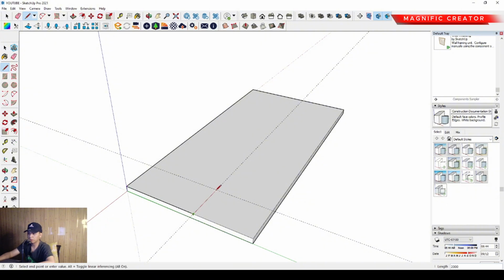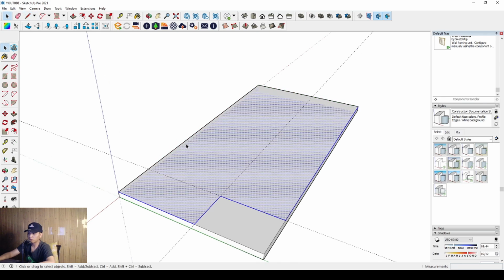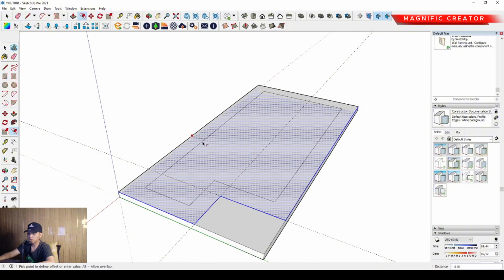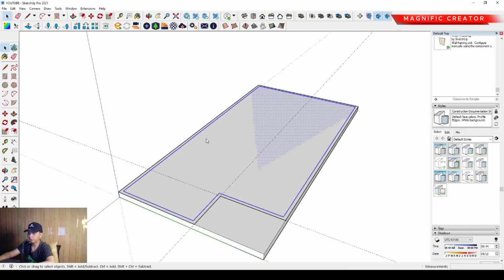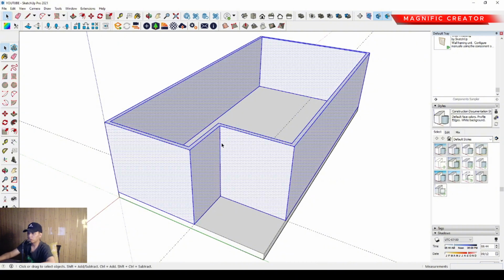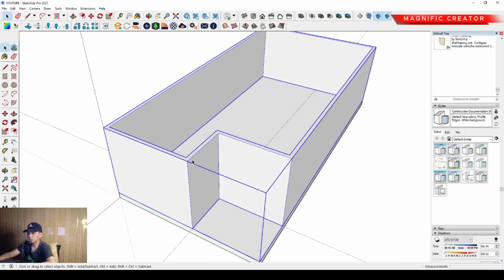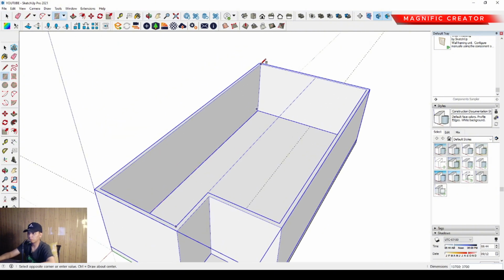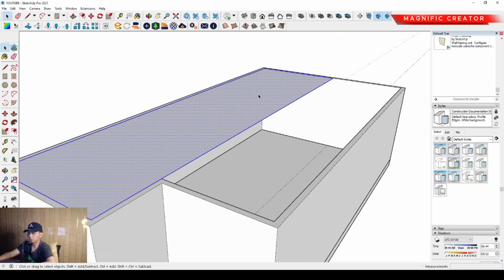We can make the perimeter wall by going through every single corner using the line. Then we have to offset it inside around 150 millimeter. You have to erase, then we have to push it up around 3.5 meter. Then we have to make group, and then we can select rectangle, make this slab.